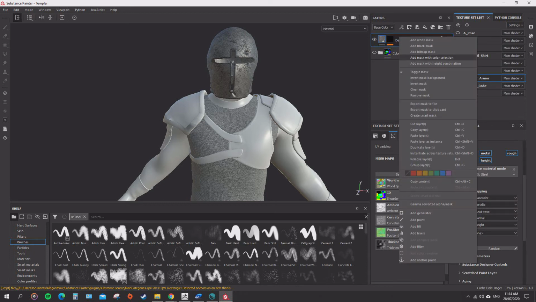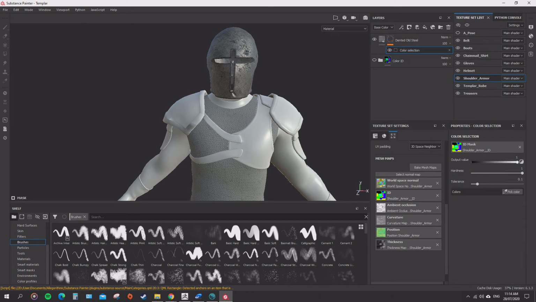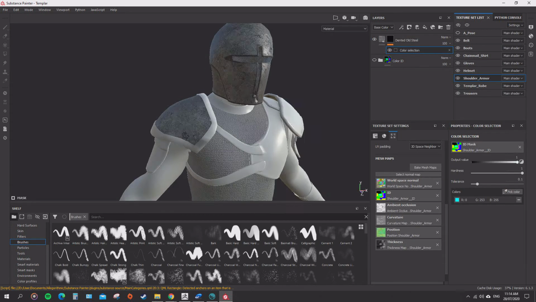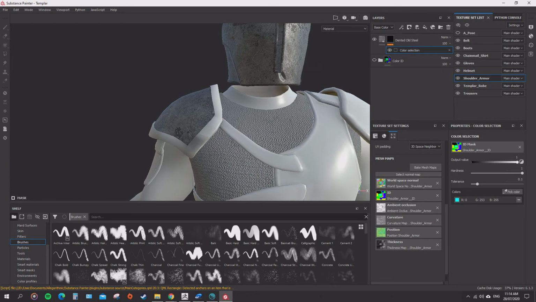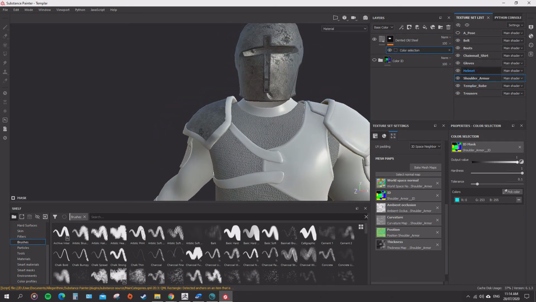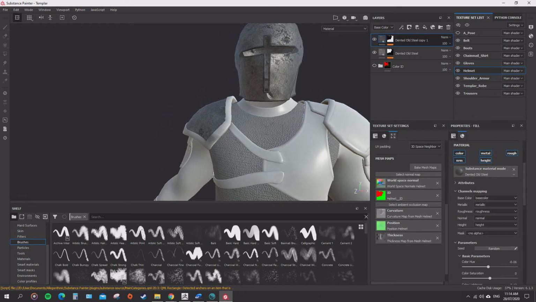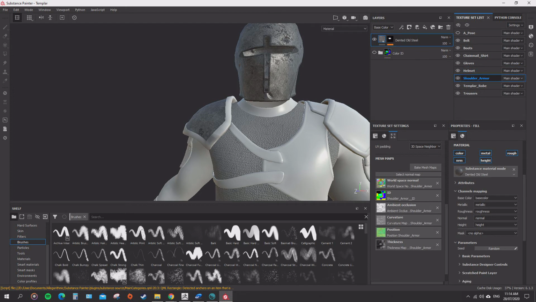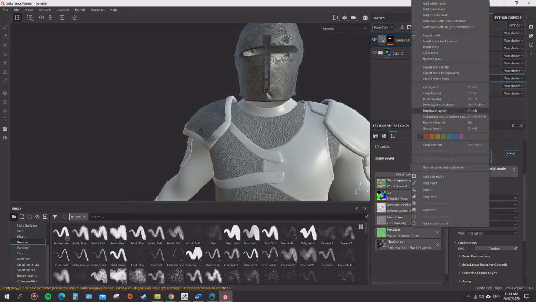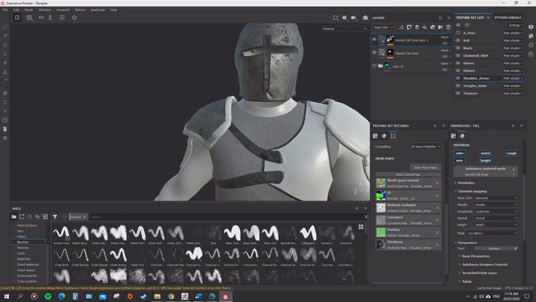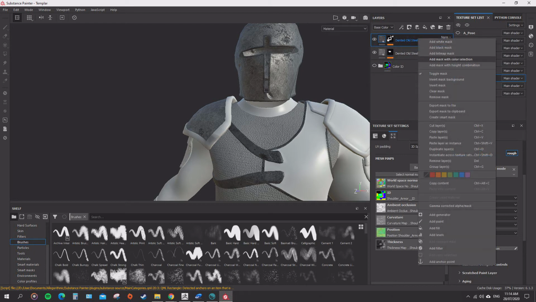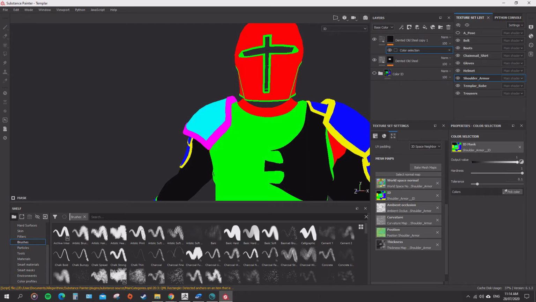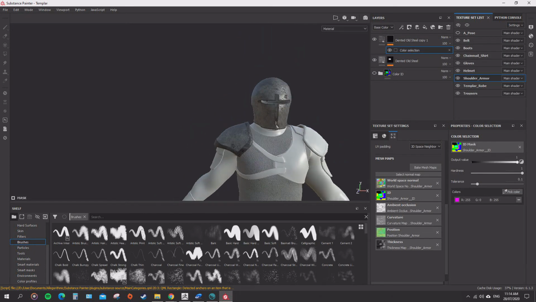That dented steel is going to be a mask with color selection on that pad there, and then the other one is going to be copy layer onto the mask selection, the magenta one there.